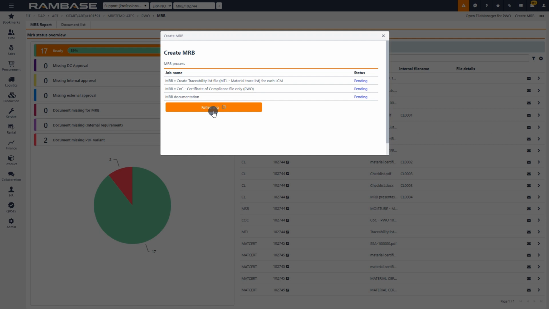So when I click on the generate here, we have different documents that are created automatically. So here now we are creating a traceability list, we are creating the COC document, and we create a material trace list and link them to the LCM. This is something you can turn on and off based on some company settings. When this is done, we have an option to send the MRB by email, or we can open the file manager to inspect the MRB.